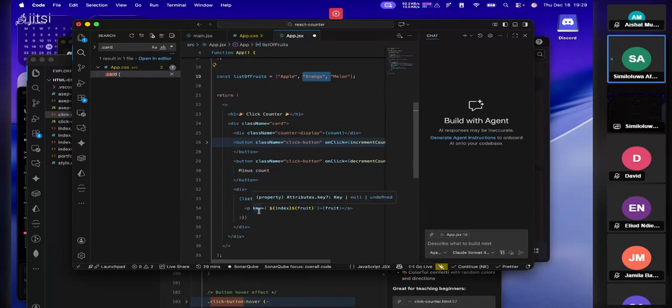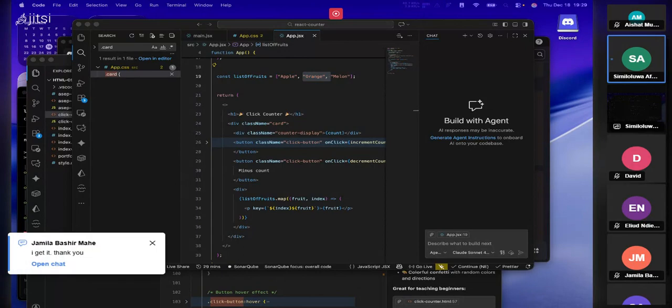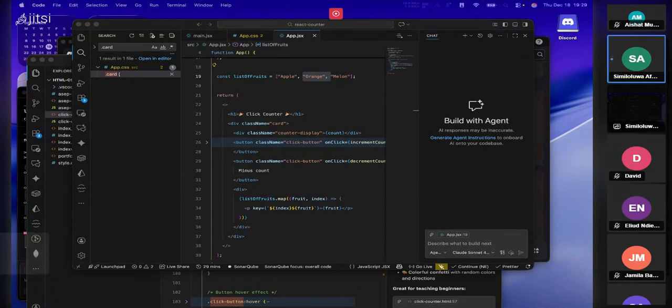So it's always good to use keys. Keys are always meant for what? Unique identification. So that's why you should not use indices or index when rendering your lists. Did you get that, Jamila? Yeah, you're welcome. More questions, guys. If you are also having troubles with the app, let me know also.